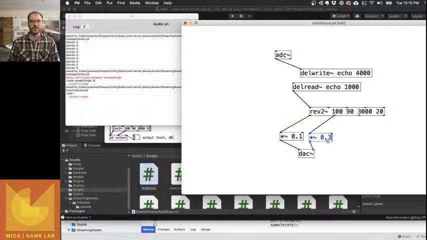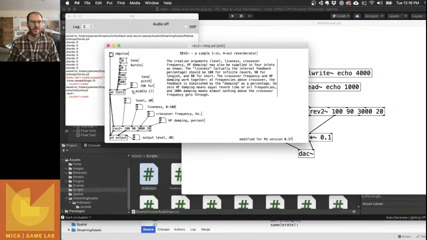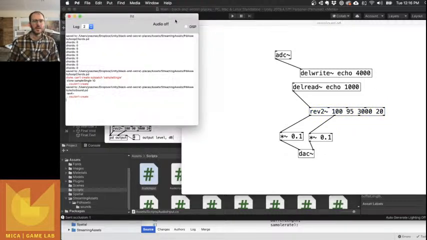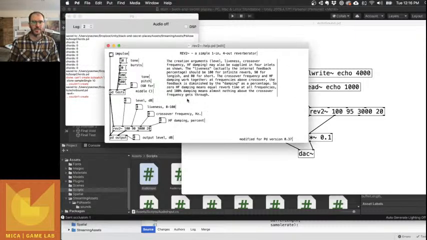Needs to be much more subtle. There you go. What are the... There's level, liveness. What is liveness? Actually, the internal feedback percentage should be 100 for infinite reverb, 90 for longish, and 80 for short. Let's go somewhere in between. 95? Yeah, that's pretty nice.